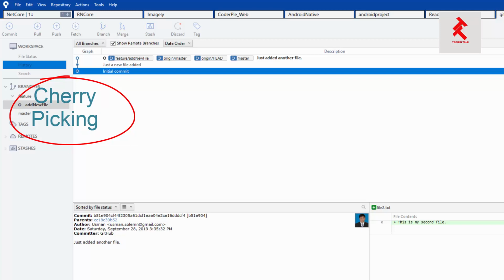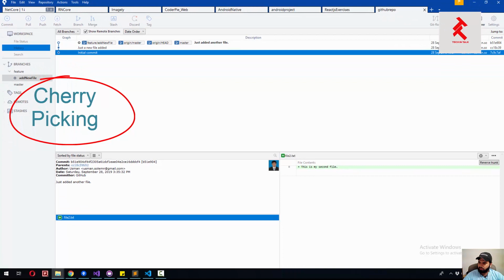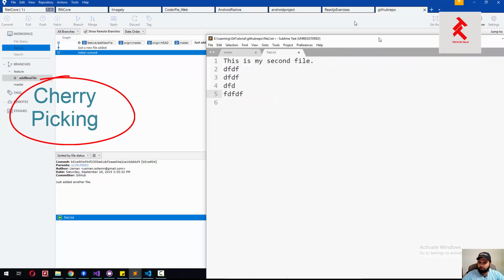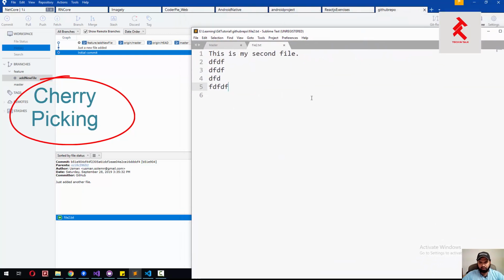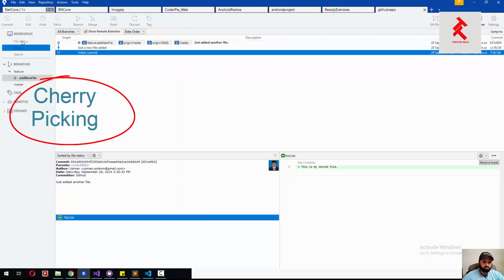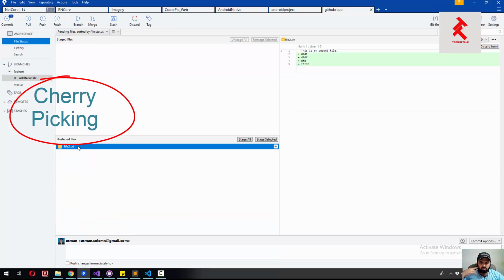Git tutorial, GitHub repo, yeah, there it is. And okay, if I make some changes in the file here and press Ctrl S, and if I go to file status right here, you can see that I have added some lines in a file.